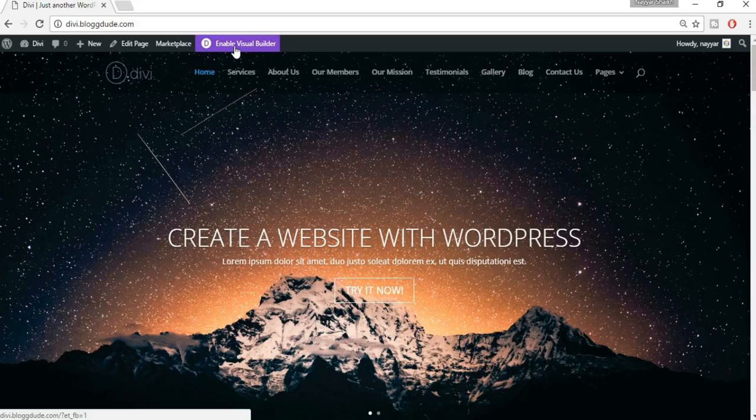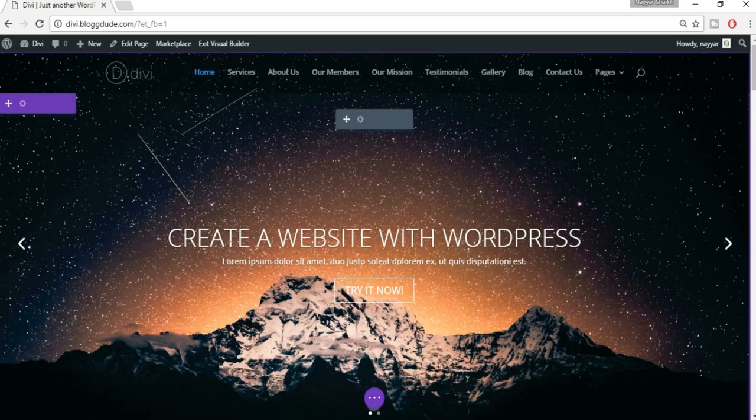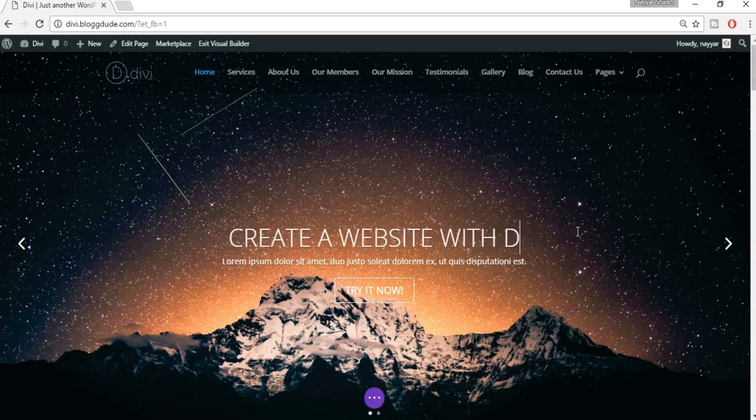Just click on over here, enable visual builder. And now suppose I want to change the text over here, create a website with WordPress. So I just make the changes, so I don't have to go to the back end or do any kind of coding or something. I just select it, type in any other text I want. So this is so easy.